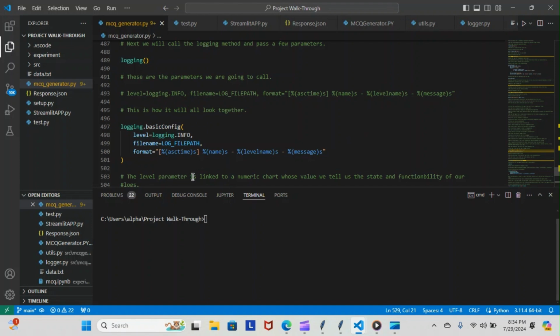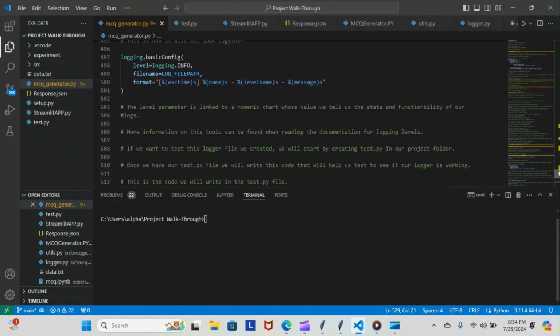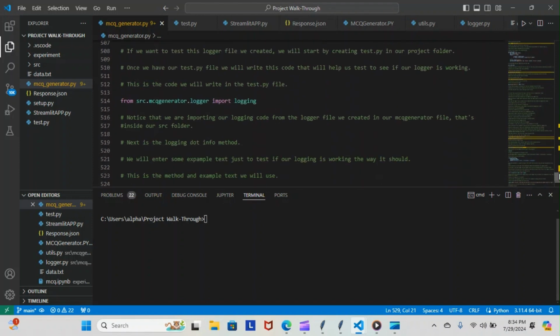Now, this level parameter is linked to a numeric chart whose value will tell us the state and functionality of our logs. If you go and look at the documentation, there is a chart that lets us know that if this level has a certain warning or a certain numeric value, it'll tell us the state of our log, whether it's working properly, missing things, or can't run. But I ran everything already and everything's working properly, so we don't have to worry about that for now. But if you want to do more reading on it, you can. And pretty much that's everything right there.